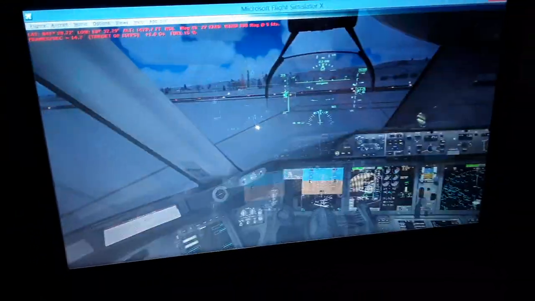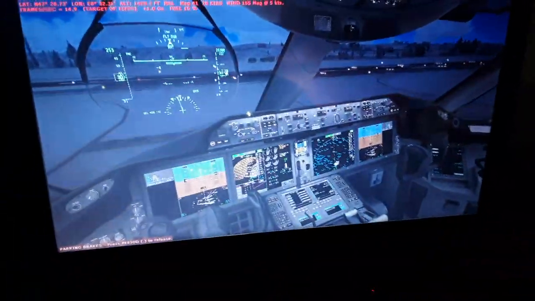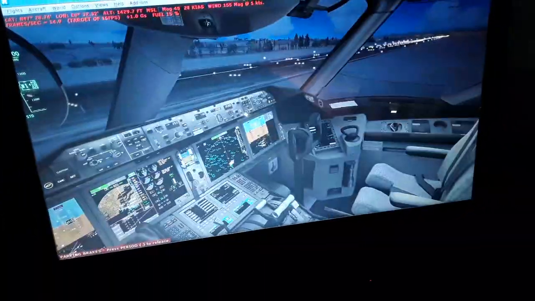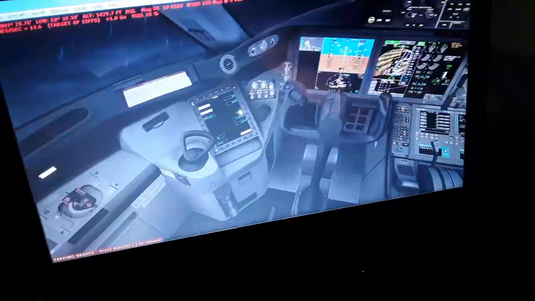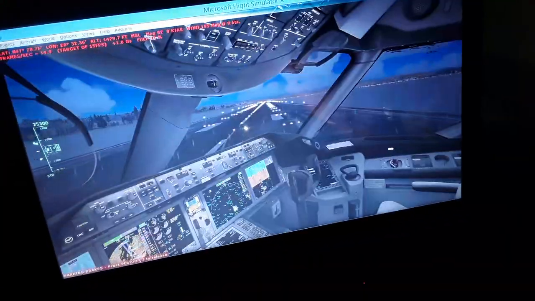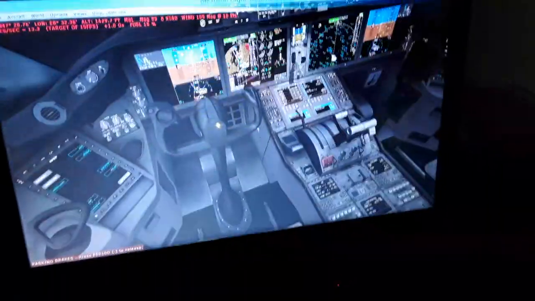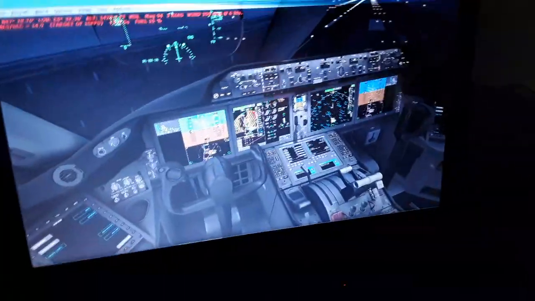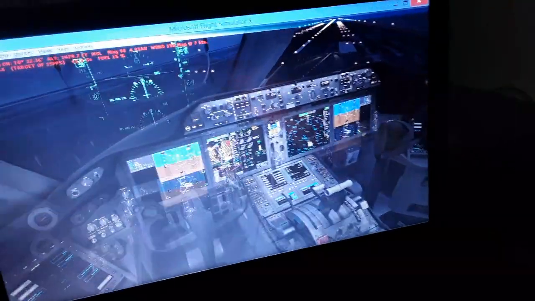So we see the runway is open for us. We can use it for takeoff. So we align with the runway center line over here. We use the tiller like this. We brake a little bit and use the tiller again. Advance a little bit the thrust levers.